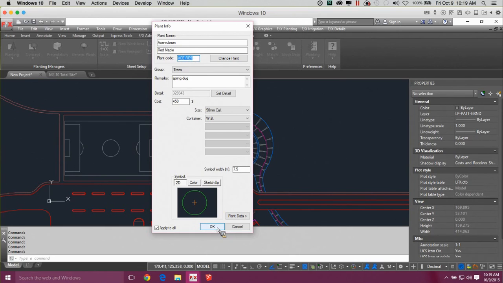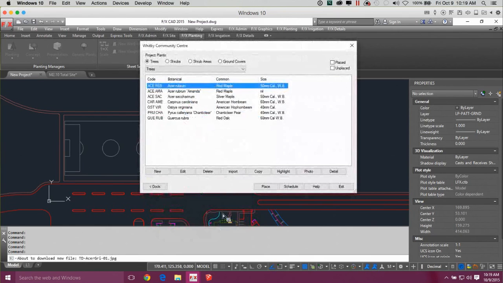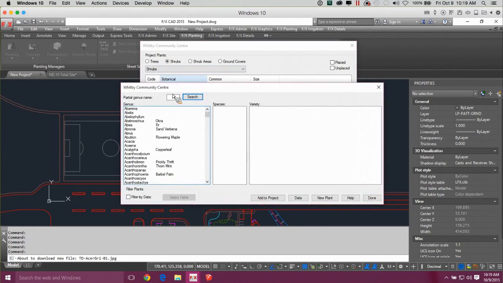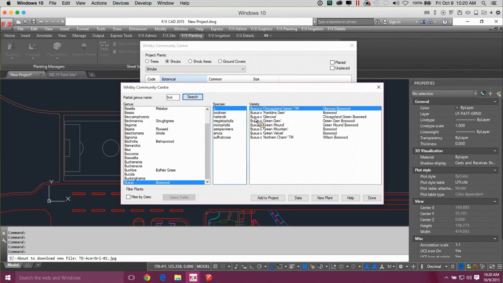So I'm just going to say OK. And you can see here it's updated in my project plants as well. And I'm going to go ahead and add some shrubs as well. So I can go into shrubs, I can go to new and find something in here, do a buxus. There we go. And I'm just going to grab a green mound boxwood and add that to the project.